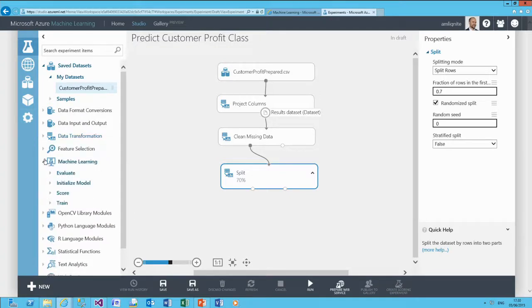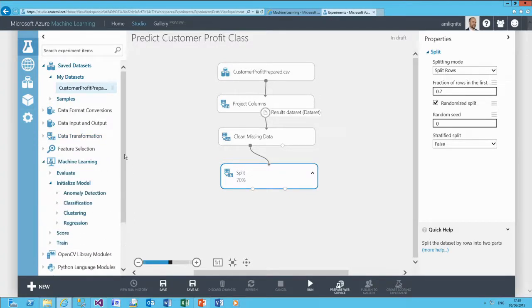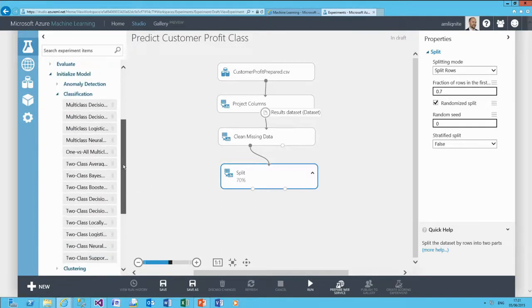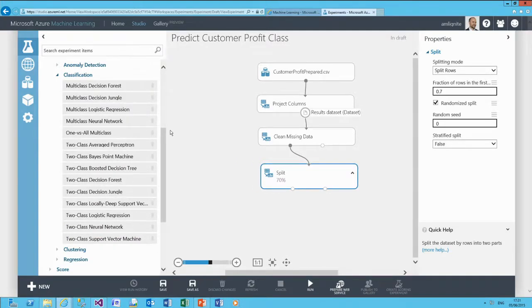Here under machine learning, we're first of all going to initialize the model. And we can narrow this down very quickly, aware that I'm looking to predict a class of profit. This is a classification activity. So I'll expand classification, and then I'm overwhelmed by the sheer number of possibilities here. Now, does anyone see anything obvious that will allow me to narrow these down very quickly?